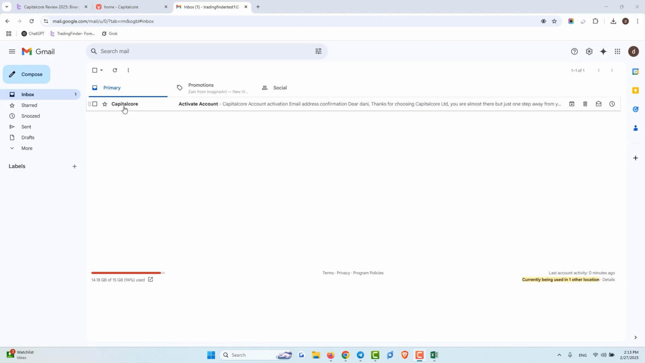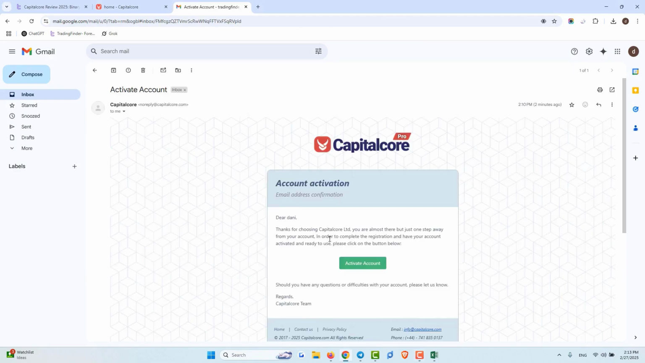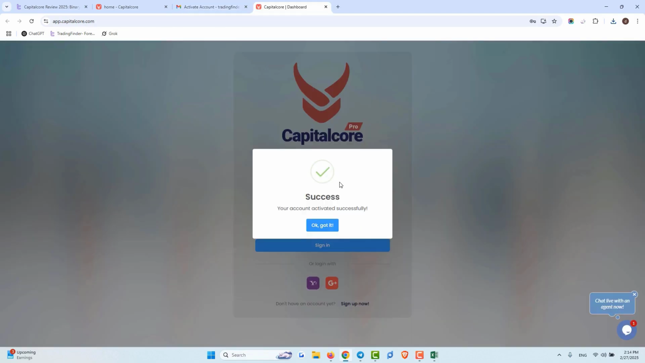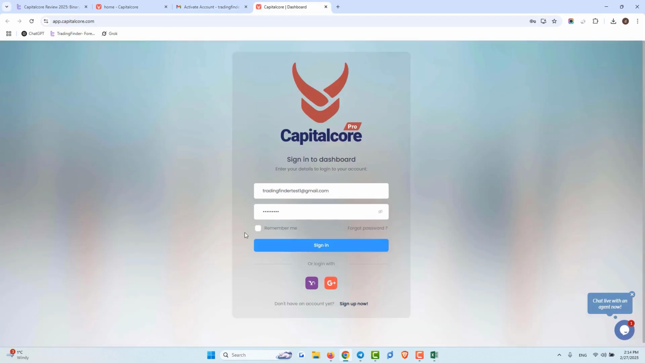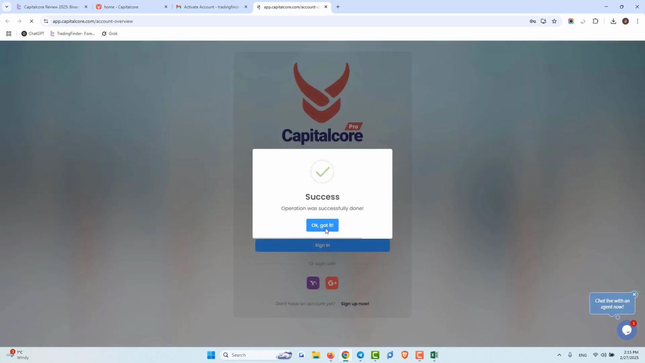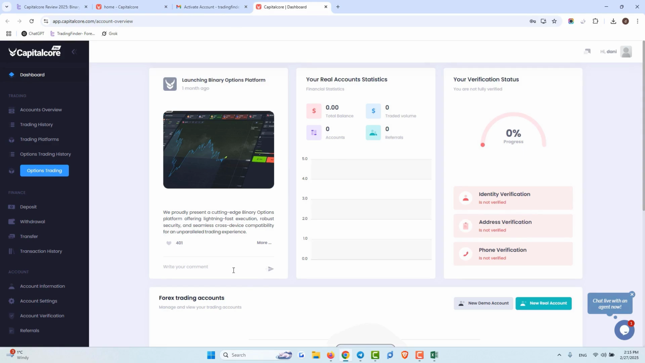You need to check this message and verify your email by clicking on the Active Account option. Well, your account has been successfully activated. After entering your email and password, you can log into your account. And as you can see, you are on the main page of your user dashboard.